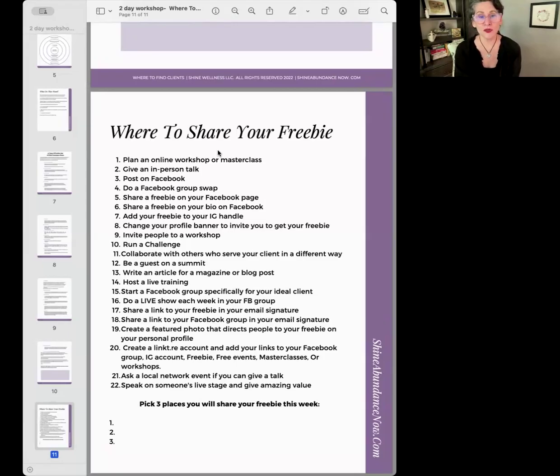If you use Instagram, you can add your freebie to the Instagram handle. So you can create what we call a Linktree account. Your Linktree is just a little link, and when people click on that link, it will go to a freebie, or a class, or a workshop, right? So you can put multiple things on one page, and you can also share that inside of Facebook as well. It's just a link that gets created.